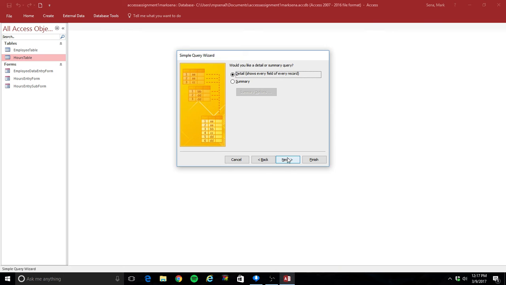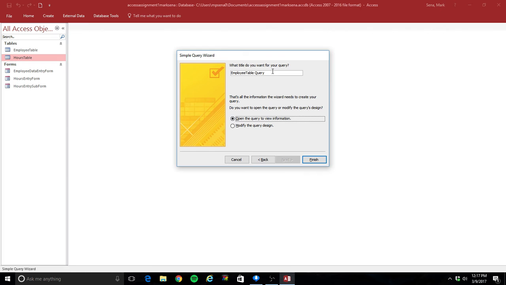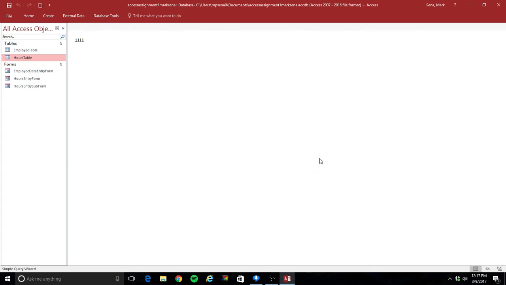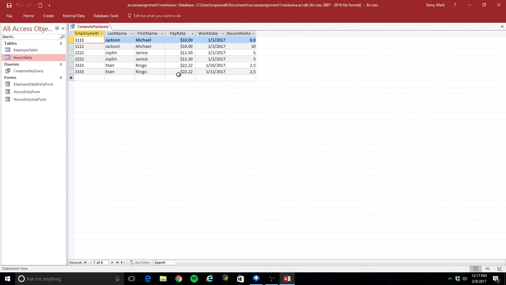And for now, I'm just going to accept the defaults. I'm going to call this compute pay query. I'm going to initially just click finish and see my results. This didn't really do anything except show me a combination of what was entered in the two tables. So I've got for each day the employee's name, their pay rate, the date, and how many hours they worked.